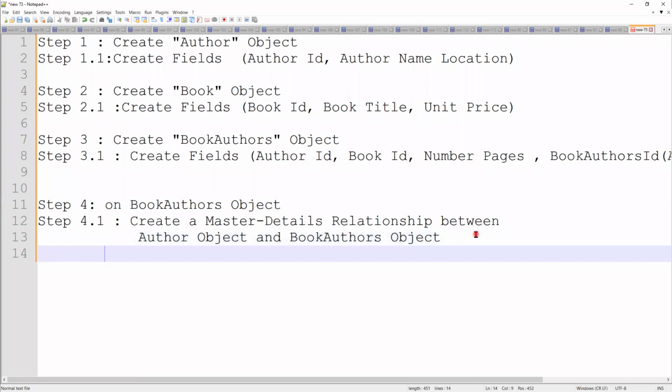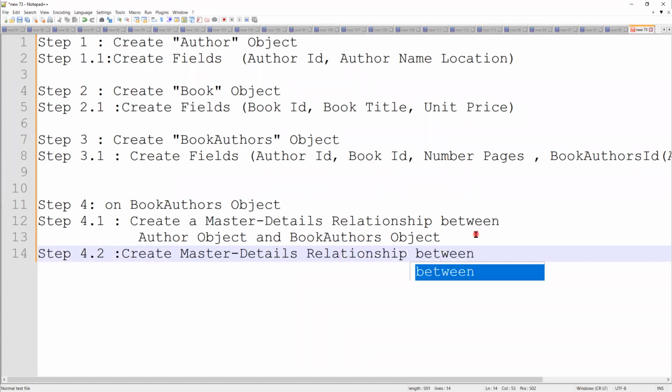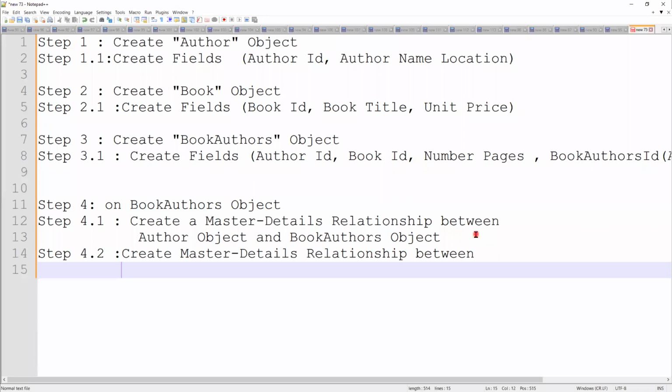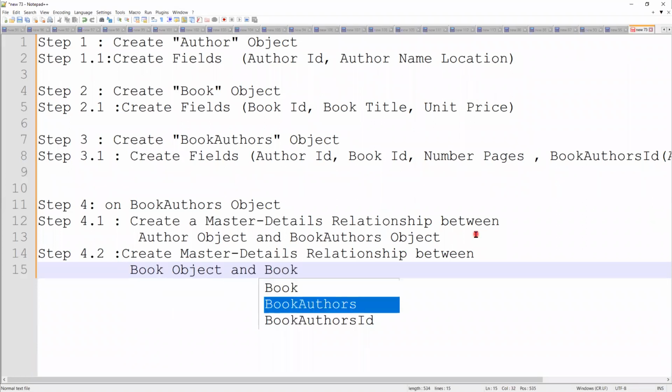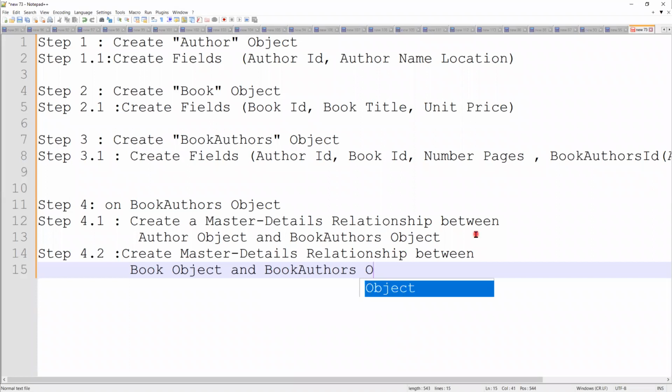Now, step 4.2. Create a master detail relationship between the book object and the book author's object. So this is the relationship you have to implement. Take notes of it.